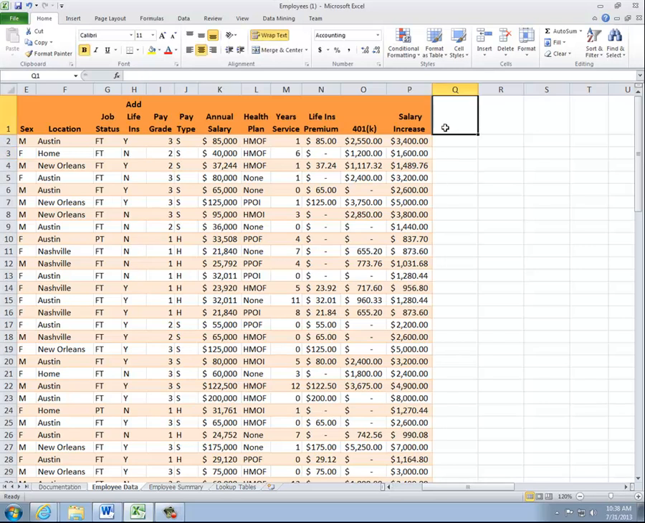Alright, so in Q1, we're going to call this column bonus. And we're going to create a nested if here. Because what we want to do is, if they have a pay grade of 1, then they get a certain bonus. If they have a pay grade of 2, they get a certain bonus. If they have a pay grade of 3, they get a certain bonus. Okay? That's what we want to look at. So, here's how we're going to do this. We're going to use our if statement. So insert your if statement, however you want to do that.